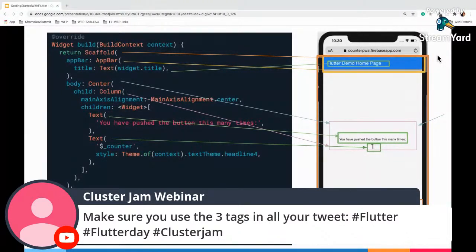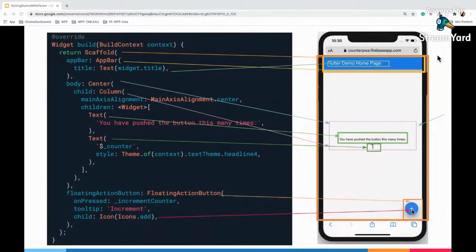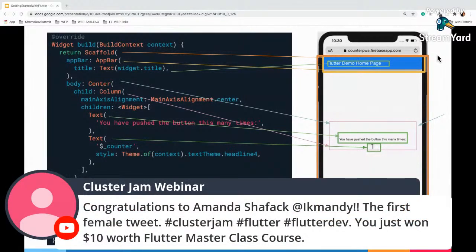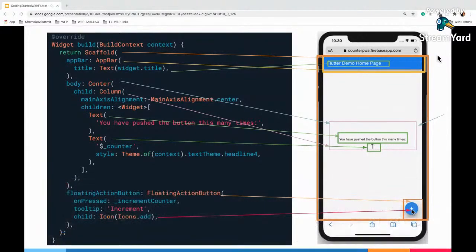So here we have the Scaffold widget, which is, let's say, a big container where we can put the AppBar widget. There's a Text widget. There is a Center widget, which is a layout widget that will help us center our contents. We'll have the Text, another Text widget, and we have a button, a FloatingActionButton. We have an Icon widget.